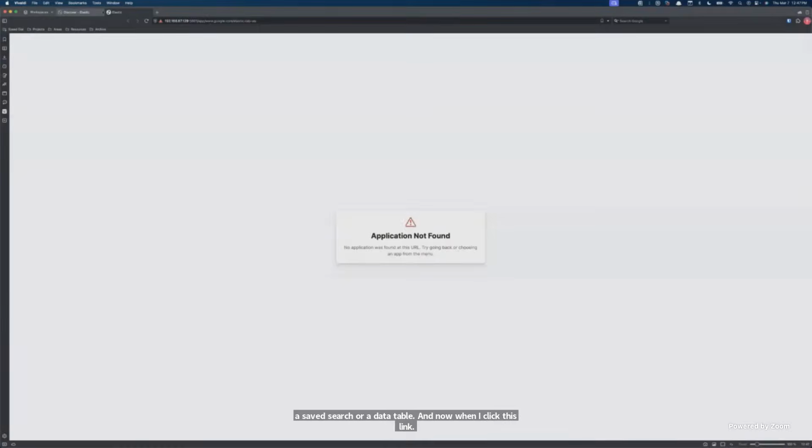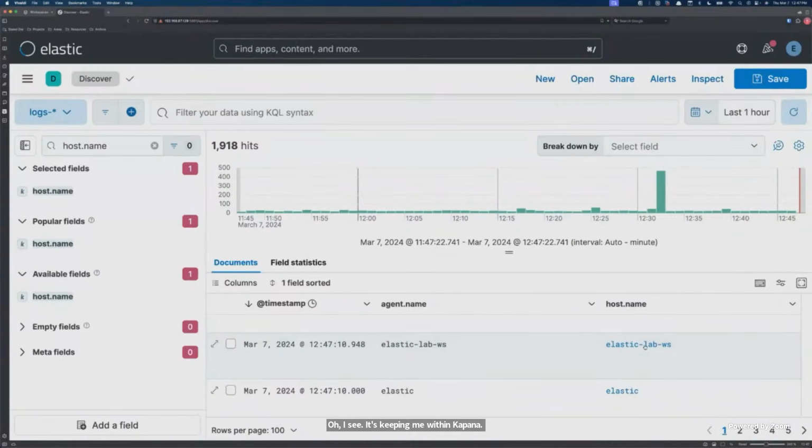I see it's keeping me within Kibana, but you can use these links to go to external websites or link to other parts of Kibana, which is really useful. We use this to link host names back to a host investigation dashboard. There's tons of uses for this.